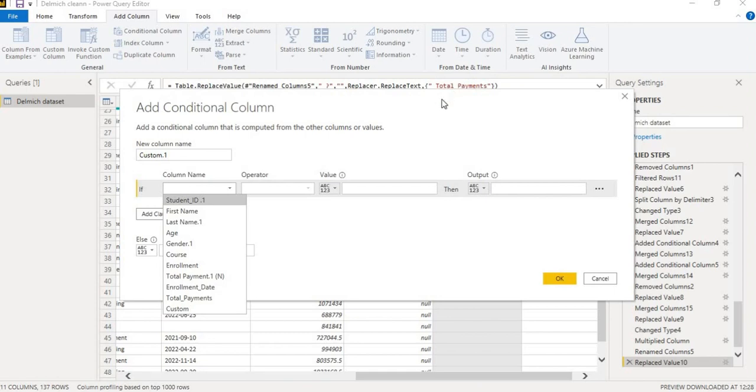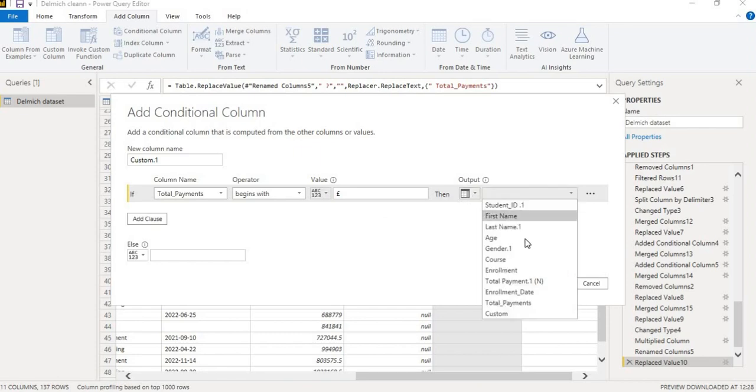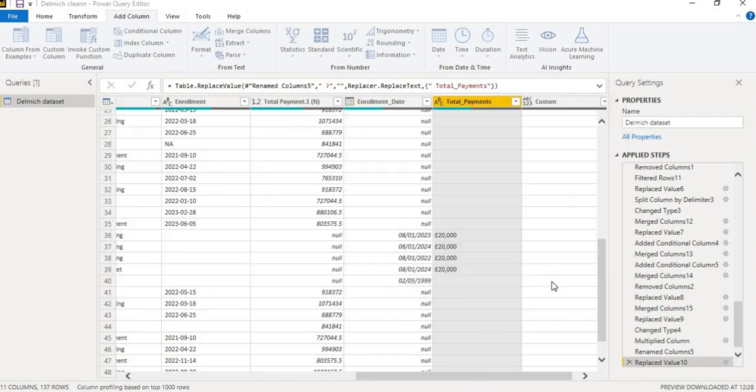What's the name of the column now? Total payments. So I'm going to say if total payments begins with the pound sterling sign, then give me the column. What's the column name again? Total payments. Else give me a null value, right? Let's click on OK and let's see what happens.